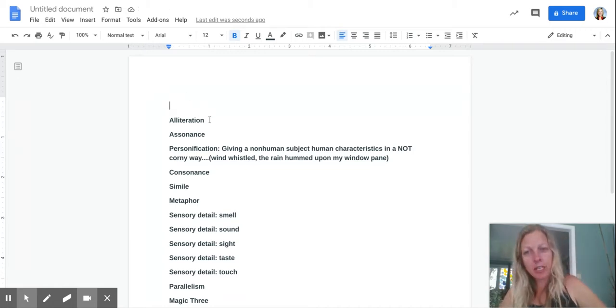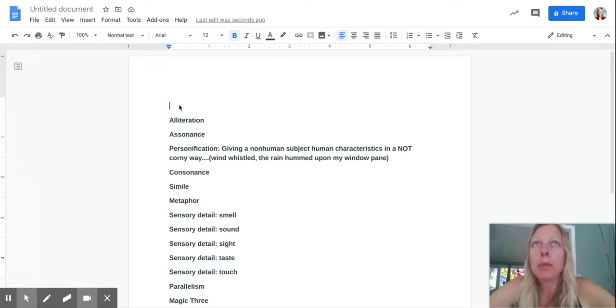The first technique that I need to use is alliteration, so I know I want to repeat beginning consonant sounds. What I'm going to write about today, just because it's been raining a lot lately, is rain in the summertime. So I'm just going to kind of toss around words right now.